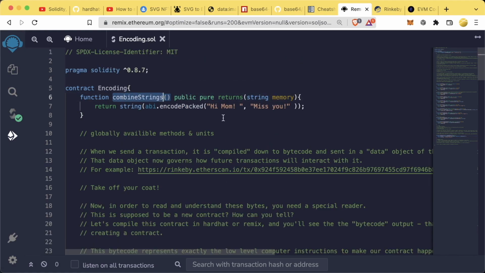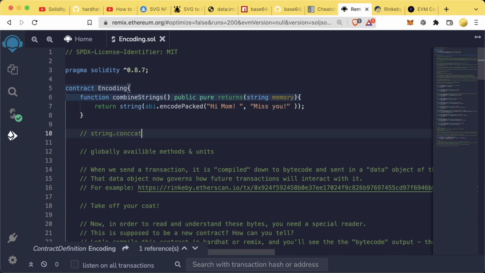What we learned from a really high level: if we want to combine strings, we can do abi.encodePacked and then typecast it to a string. And in newer versions of Solidity, you can do string.concat("hi mom", "miss you"). In newer versions of Solidity, this works as well, but not in older versions.